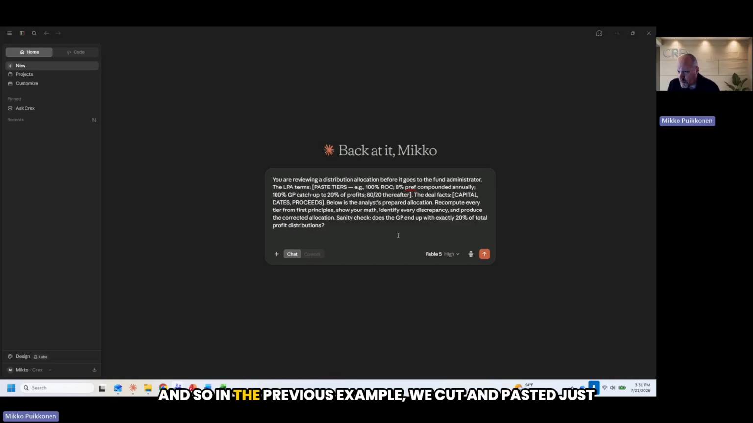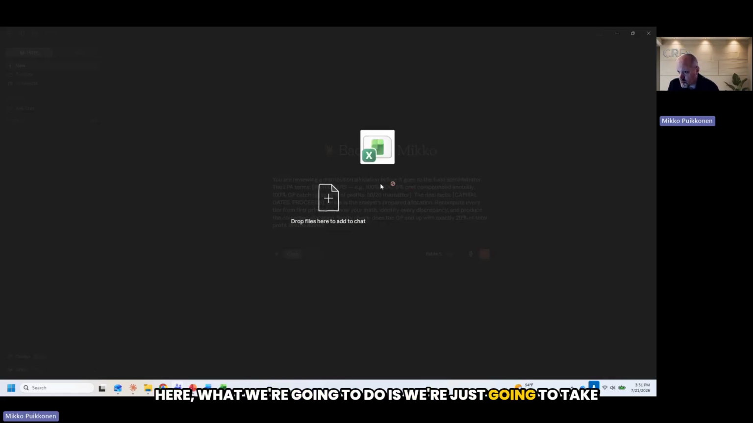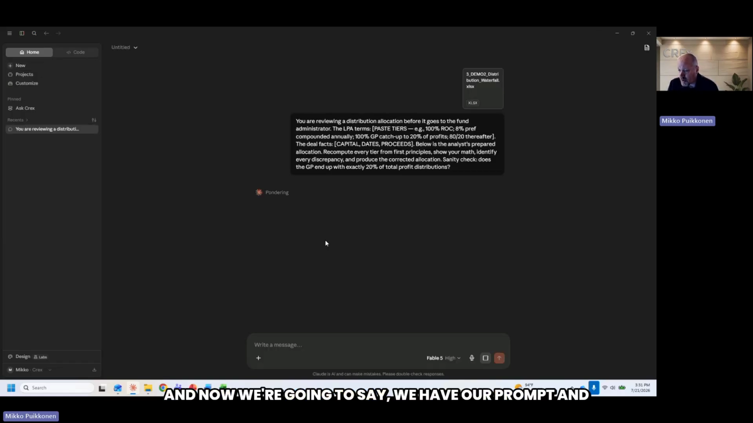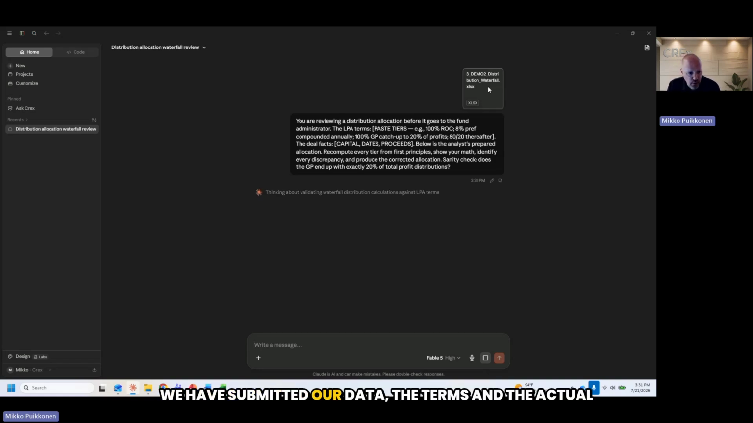In the previous example, we cut and pasted just data into the prompt field. Here, we're just going to take that whole Excel file and drop that into our chat. Now we have our prompt and instructions. We have submitted our data, the terms and the actual calculations. And now we want to see what we think about those calculations. So let's just wait and see for a moment for that calculation to come through.